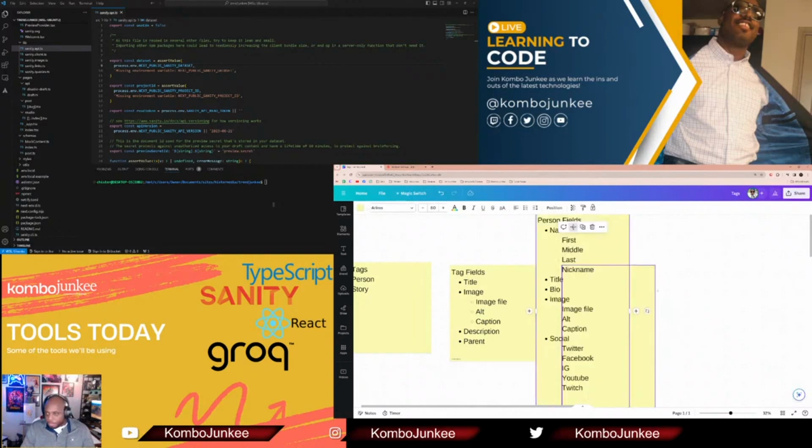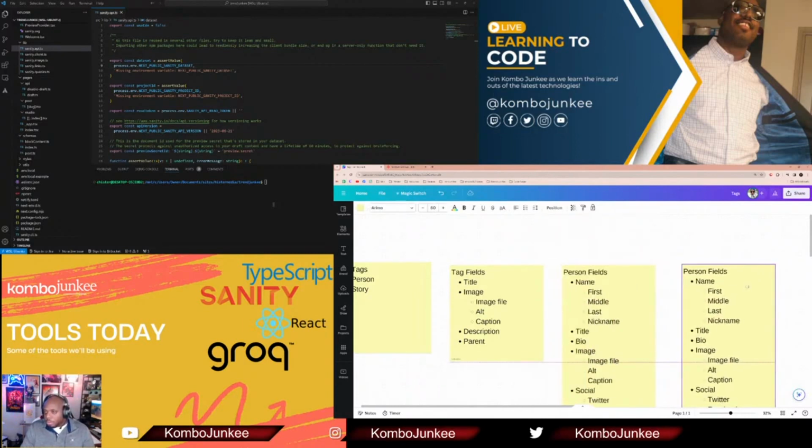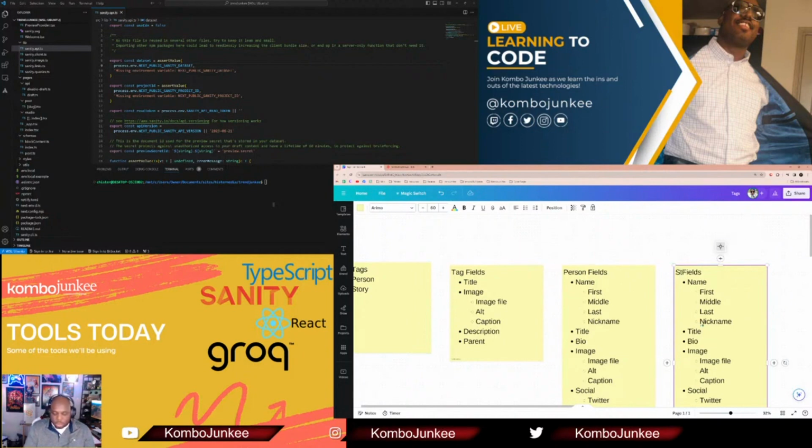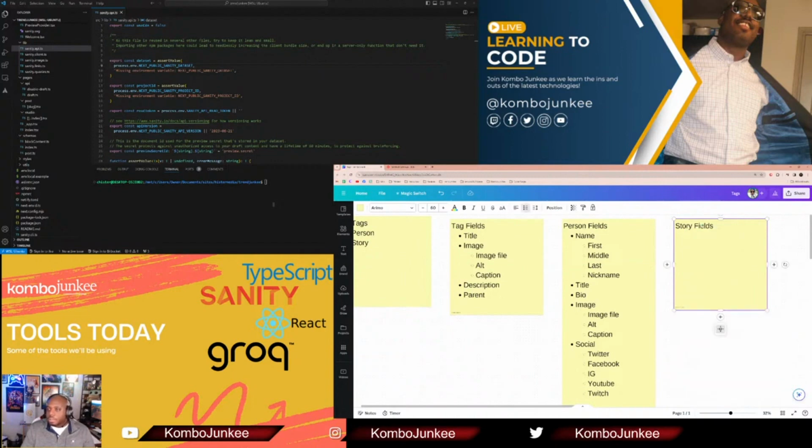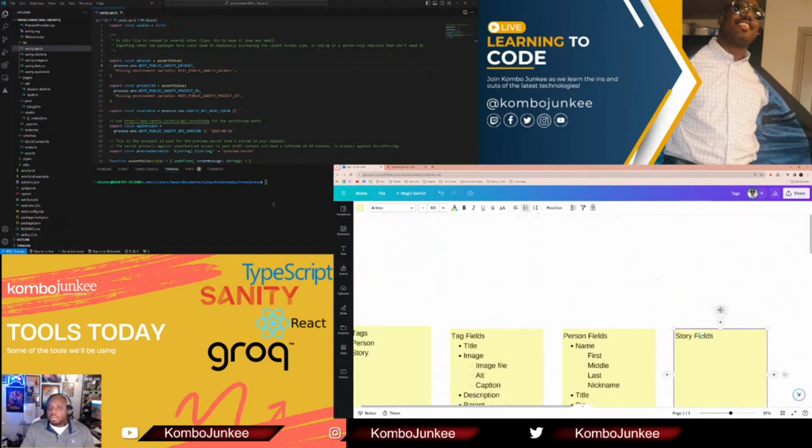We move on to story. It's going to be a little bit more daunting, but it's going to be a lot of fun to build it out. Let's build story fields. Let's go ahead and just scrap all of that. Don't need it.